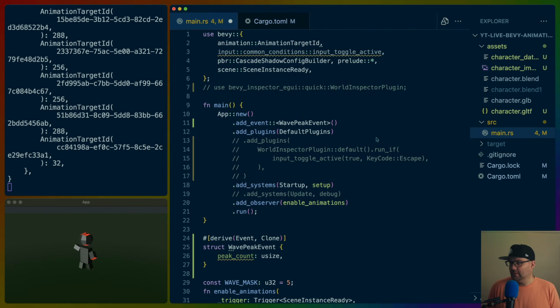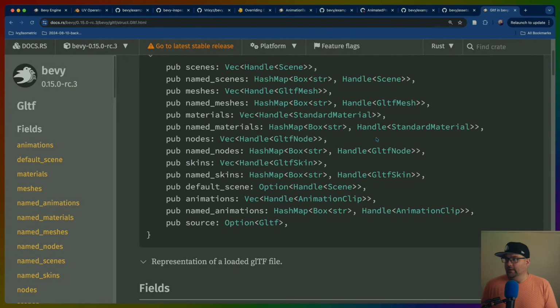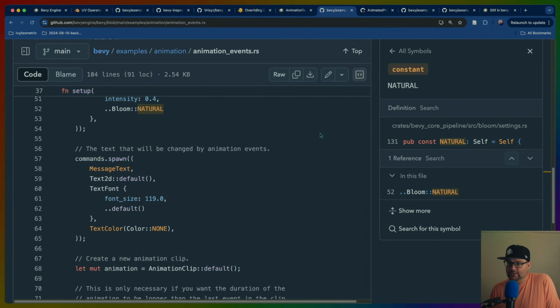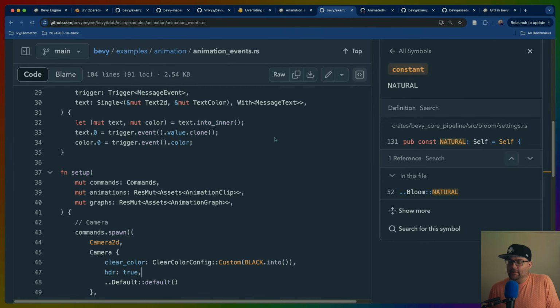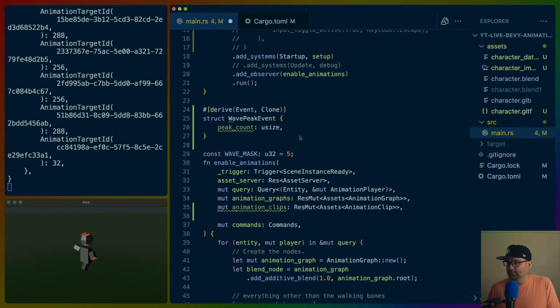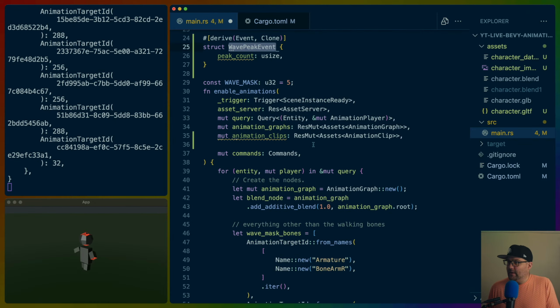Okay, events. Let's get an event to work. Getting distracted talking about everything, which is fine. That's what the stream is for. We need to get the clips. How do we get the clips is the question. We have the wave peak event. We have the animation clips. The GLTF will have the animations. I think we will only have one GLTF.